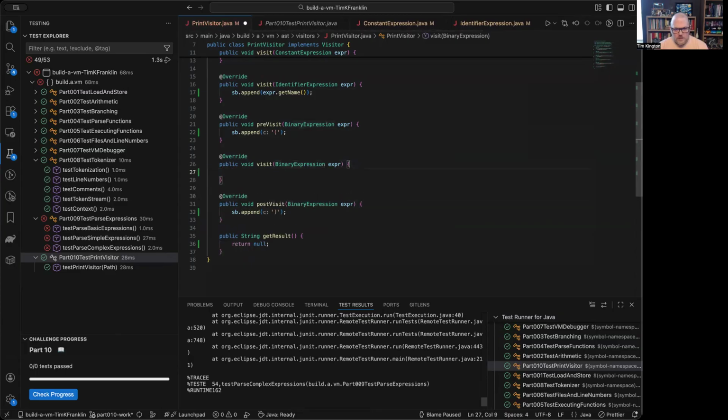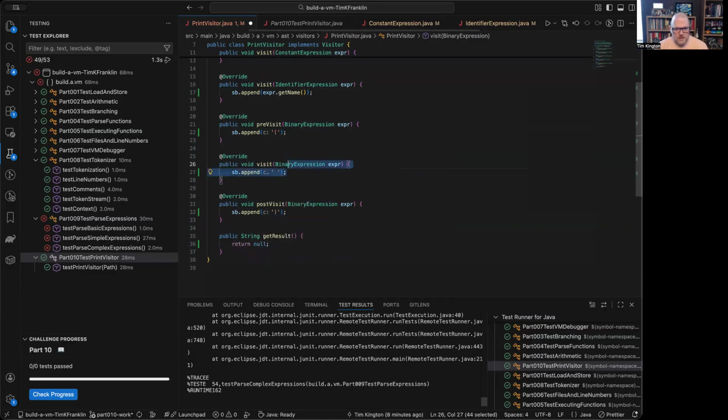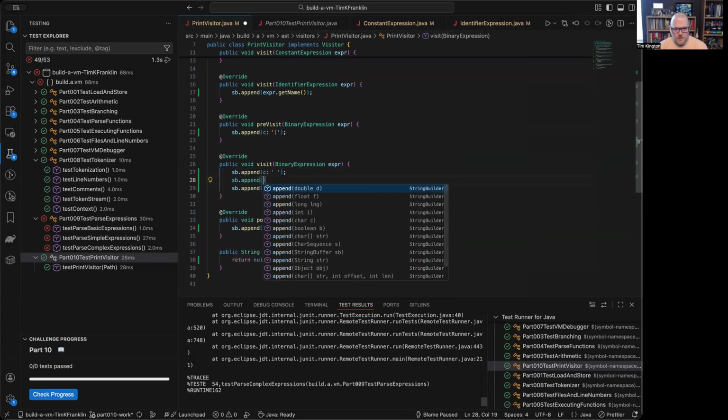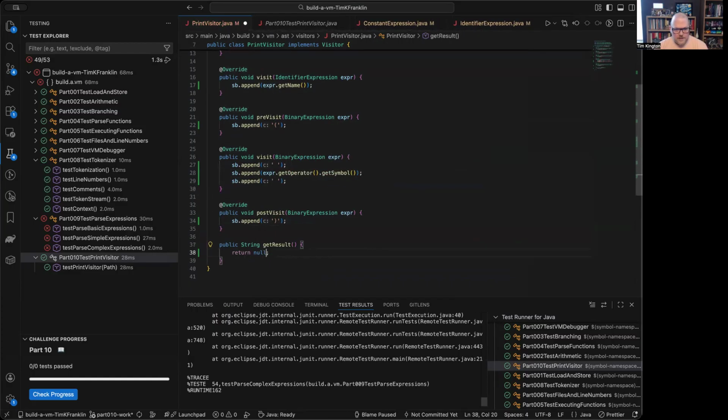And when we're in between the 2 subtrees, we've just processed the left sub-expression and we're about to process the right. So we want to insert the operator in between. And we're going to want a space in there too. So let's put the space, and we'll do that twice. And we're also going to append the operator. And it'll be the symbol from the operator that we want here. And then at the end, we will turn our string builder into a string. And that should do the trick.